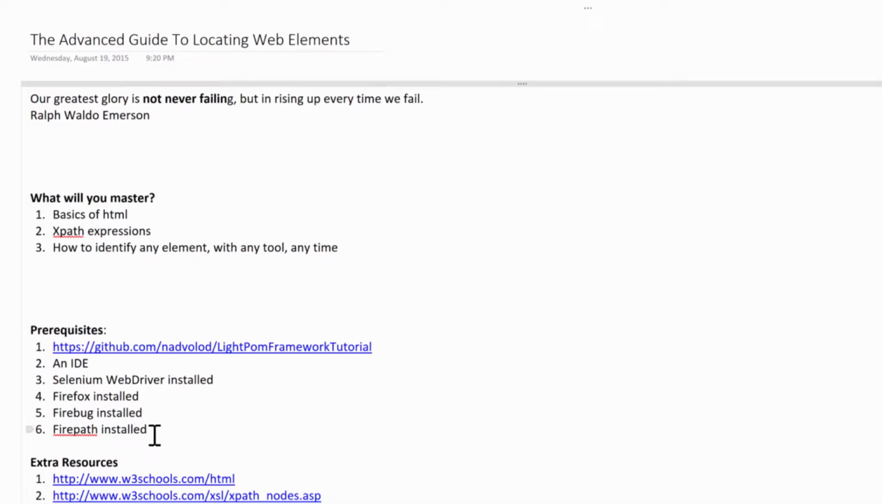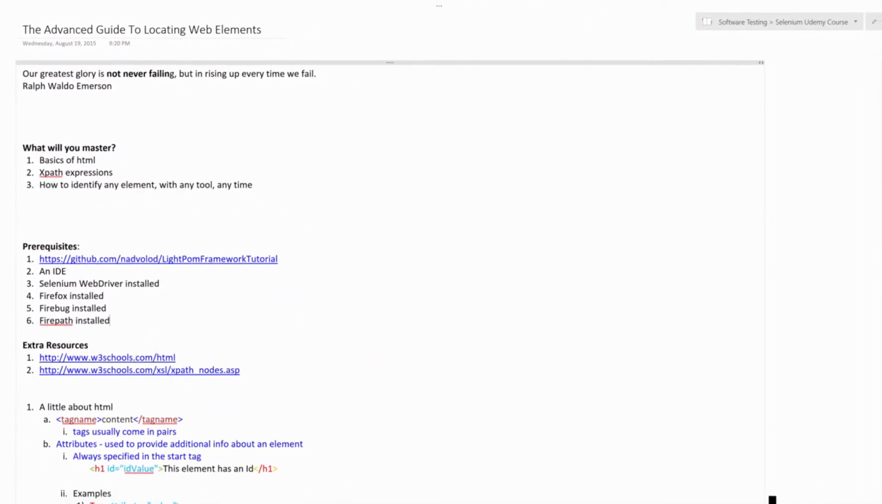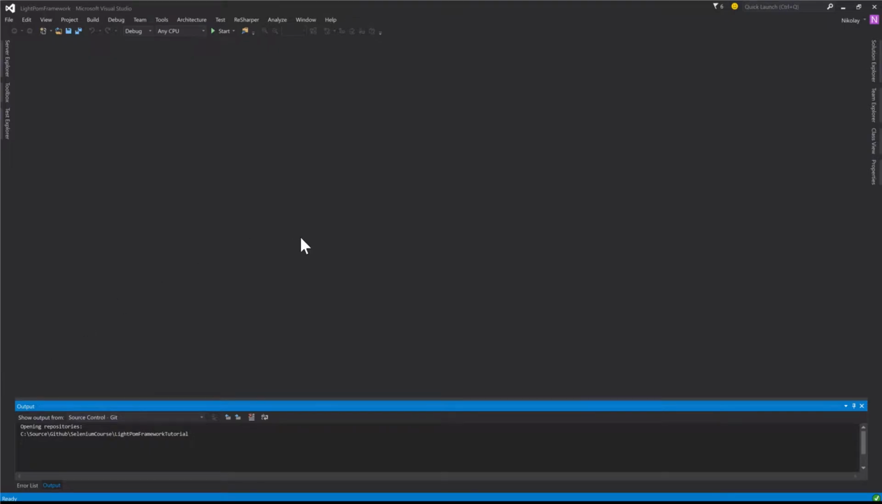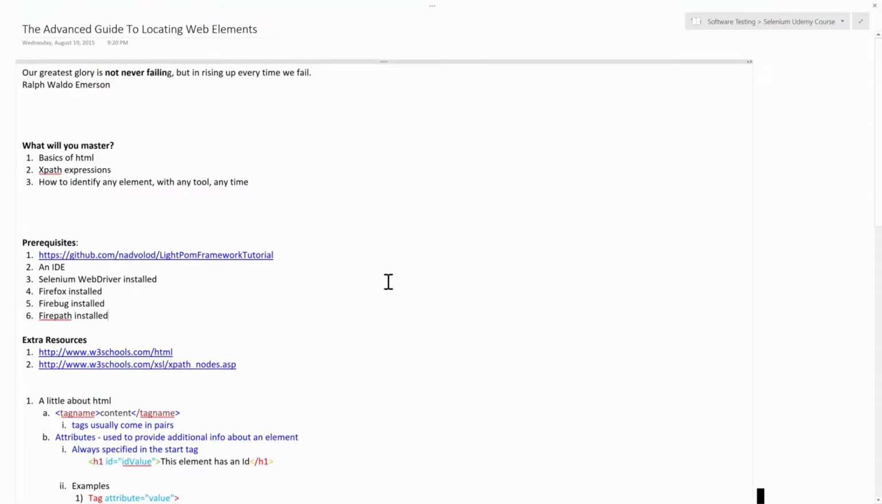If you don't know how to install any of those, then you need to go back and watch the portion of the course that talks about how to install all of these. Oh, and also you're going to need Visual Studio, because we're going to be writing code in C# for Selenium WebDriver. So you obviously need Visual Studio IDE to help you write that code.